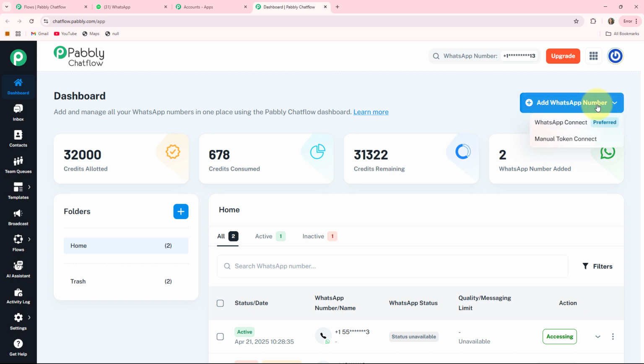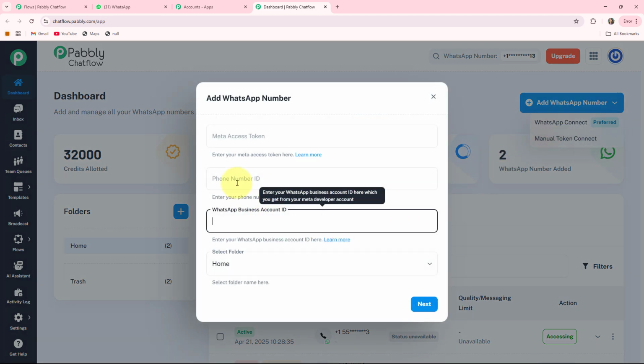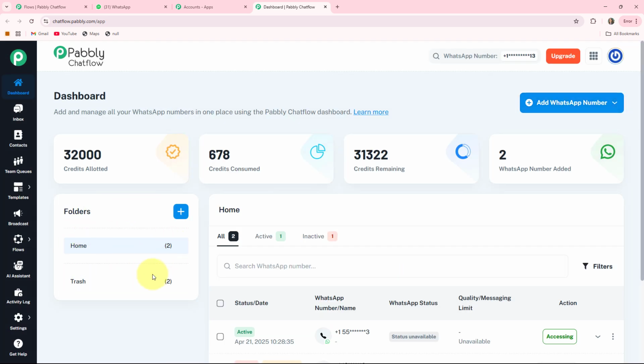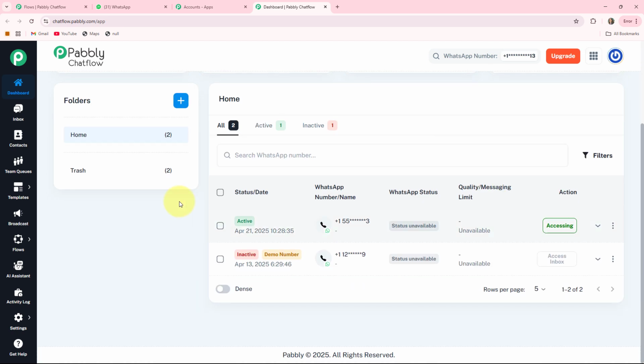When you click on this, it will provide you 2 options, that is WhatsApp Connect and Manual Token Connect. WhatsApp Connect might involve scanning a QR code or entering the phone number and verification code. The second one is Manual Token Connect. When you click on this, it will ask you for the Meta access token that you can generate from your Facebook Meta developer account. Here you can also add multiple folders, while in this home section you can see the active status of your WhatsApp numbers that were added into your Pabbly Chatflow account.